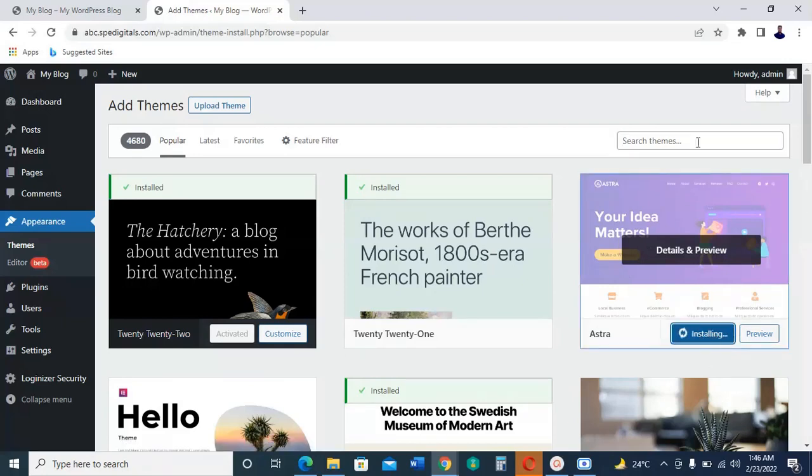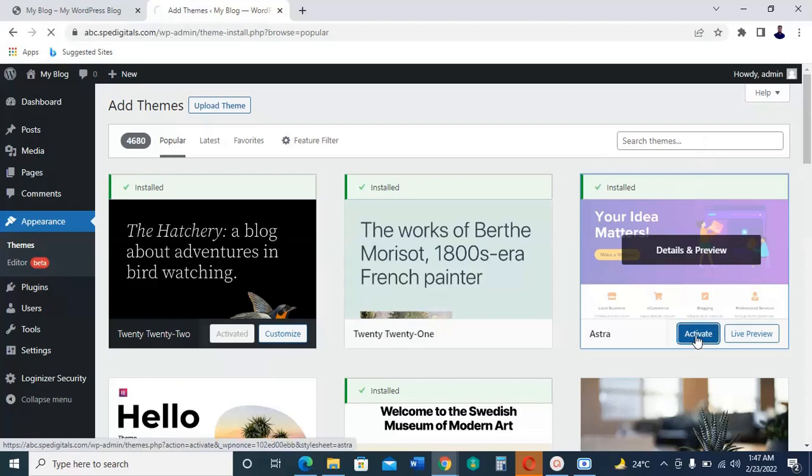In case it's not located, you can just type in what you are looking for at the search bar here and you're able to access it. So let's activate it.